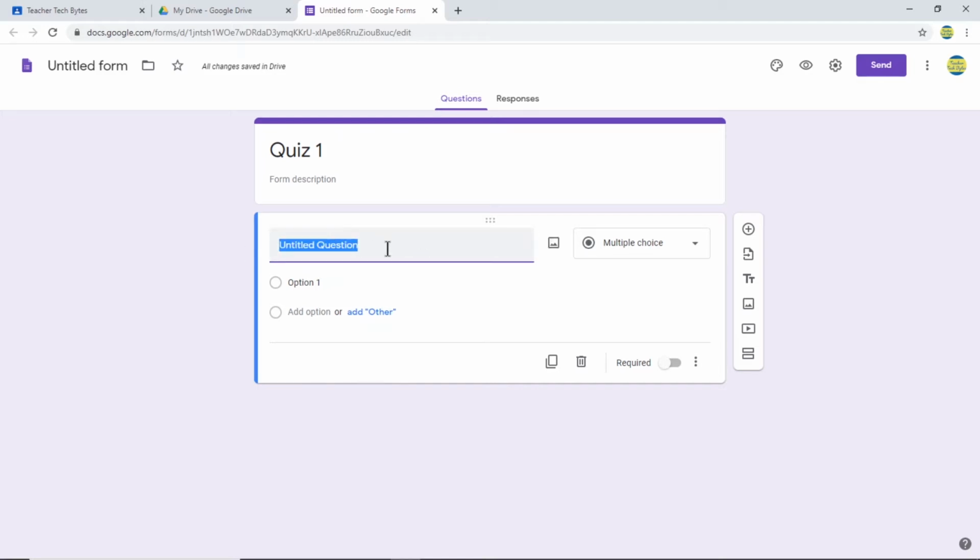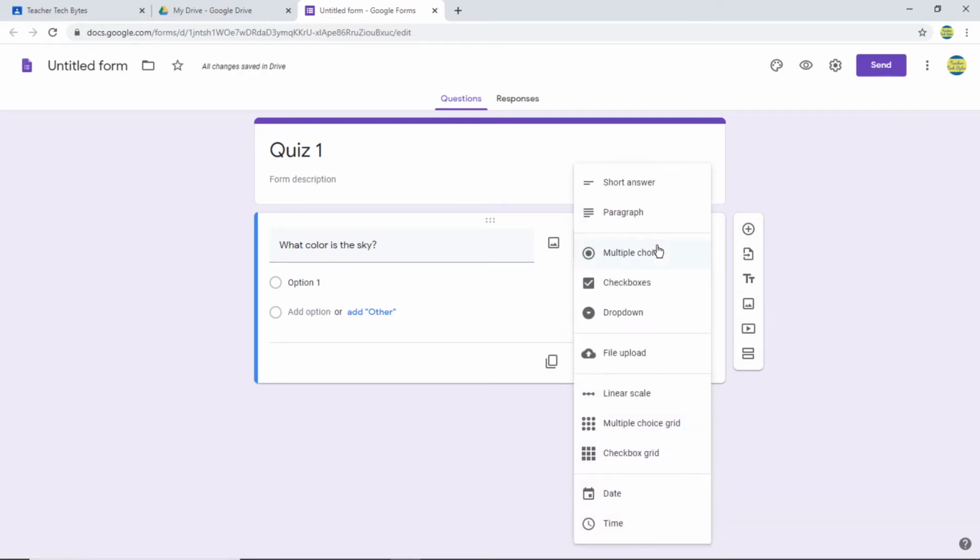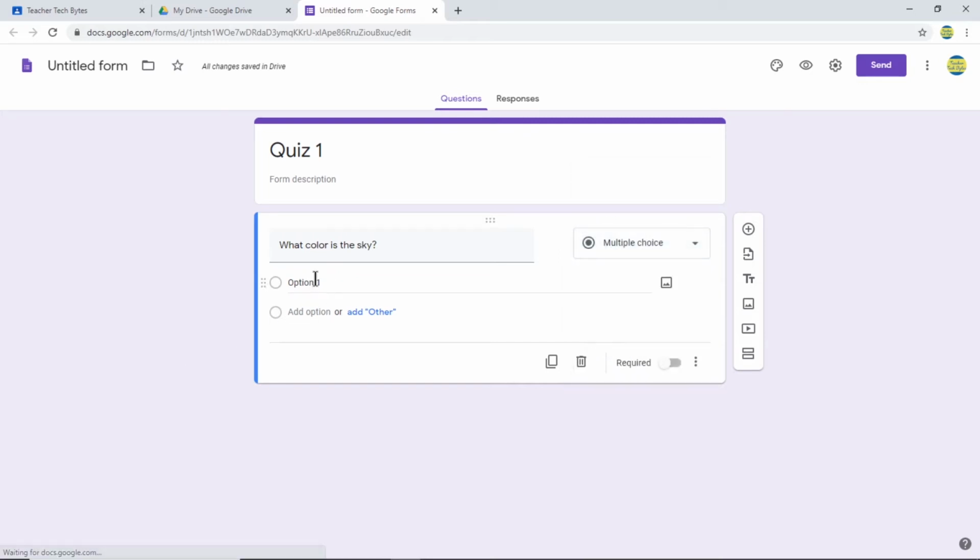In this box is where you would type in the question. And then you have multiple choices you can pick for answers. You can do a short answer, a paragraph, multiple choice, checkboxes, drop downs, file upload if you want them to turn in a file that way. There's all kinds of stuff. For this question, I'm going to do a multiple choice.